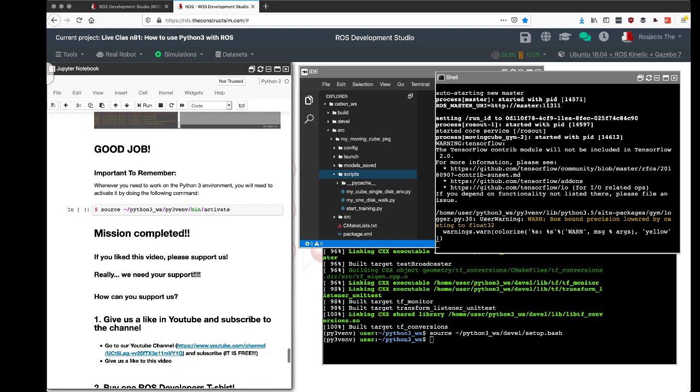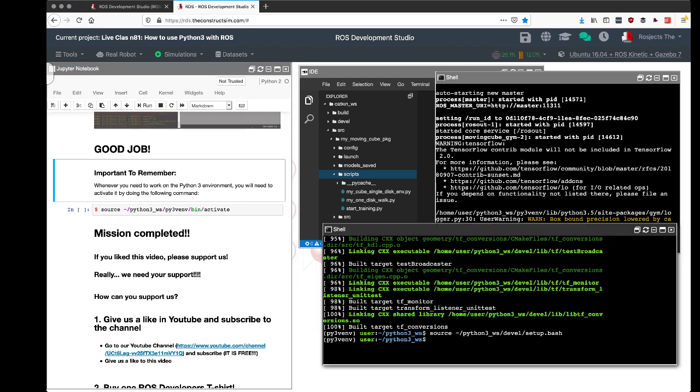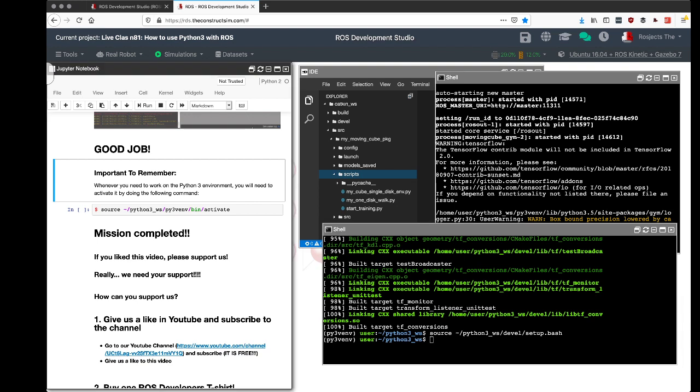And then just remember, it's a very important thing to remember that in any terminal that you want to use this code, this Python3 environment, you need to activate it first, okay? Because otherwise you will be on your 2.7 environment and then it will make no sense.